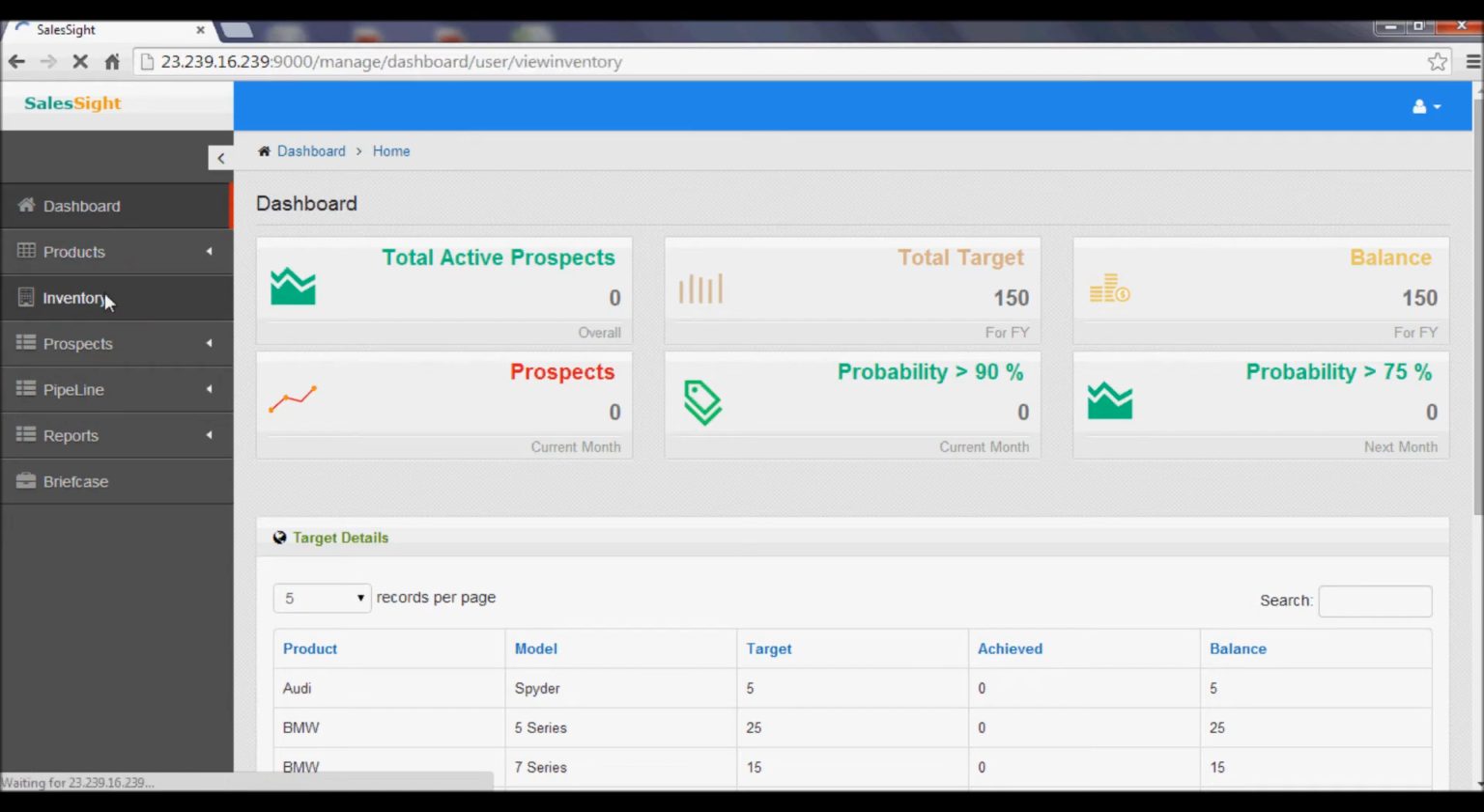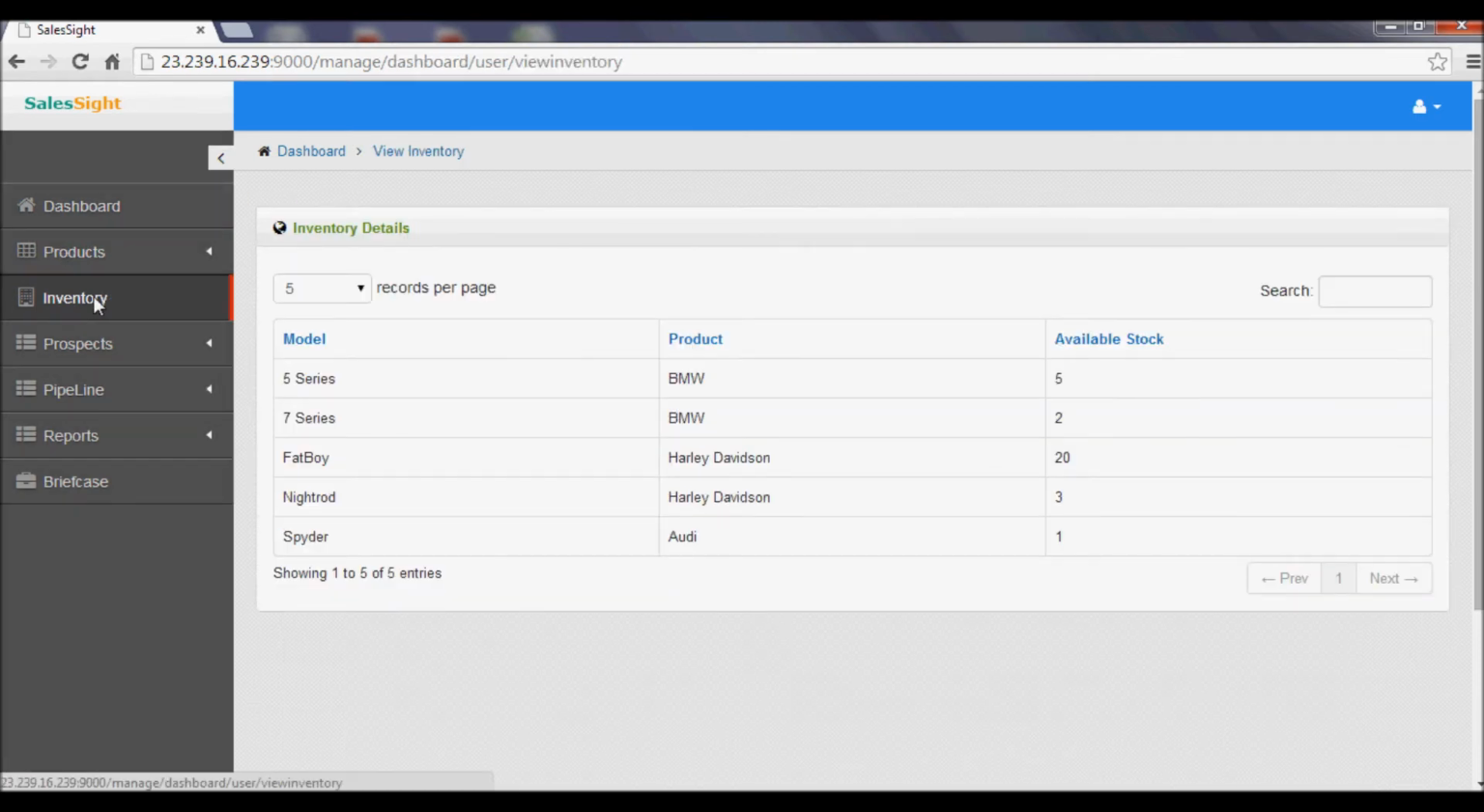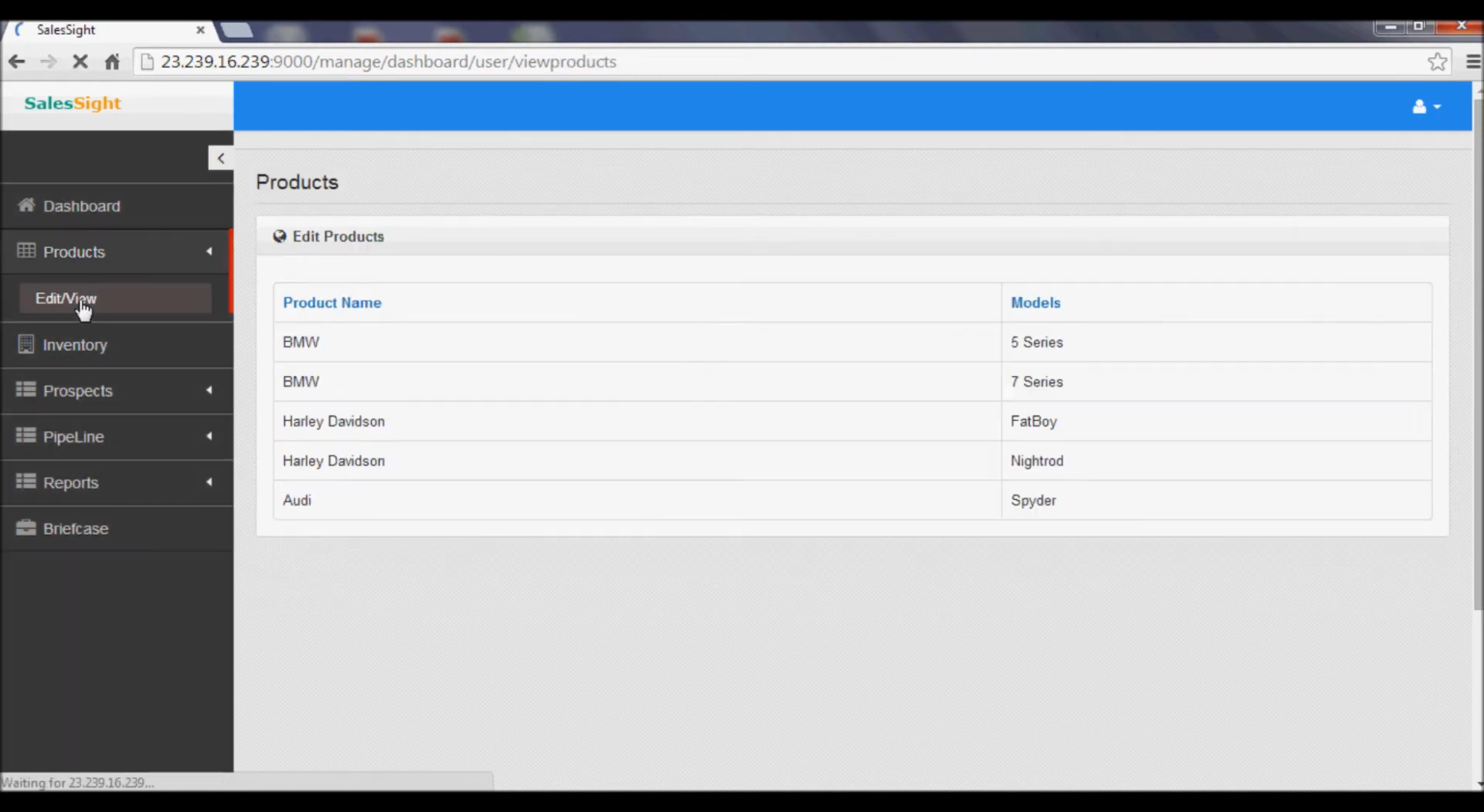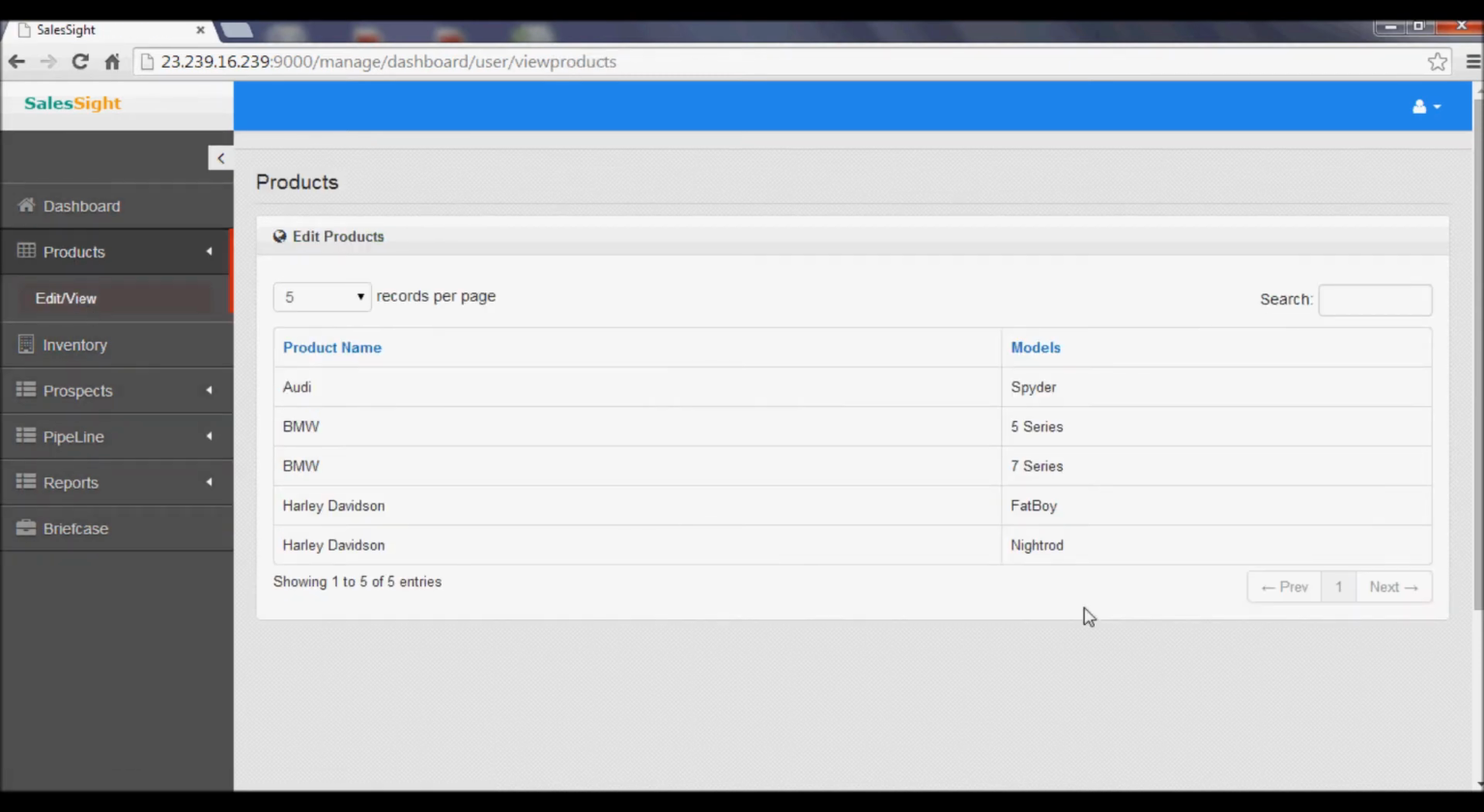At any point in time, Jack can check the status of the stock level of the products. Jack can also check the products available for him to make a sale. Any changes in the product portfolio will be notified in the product selection.